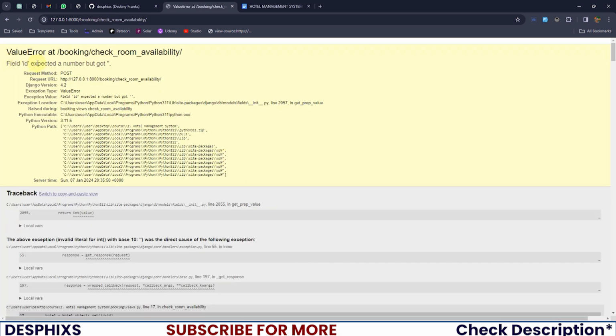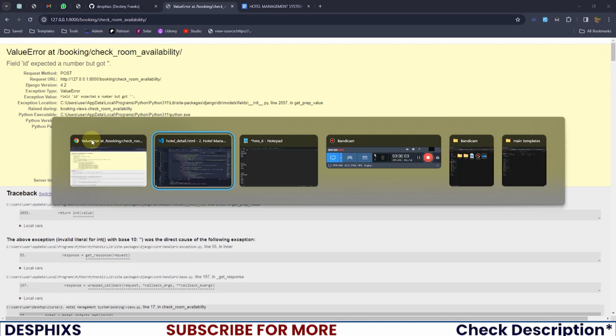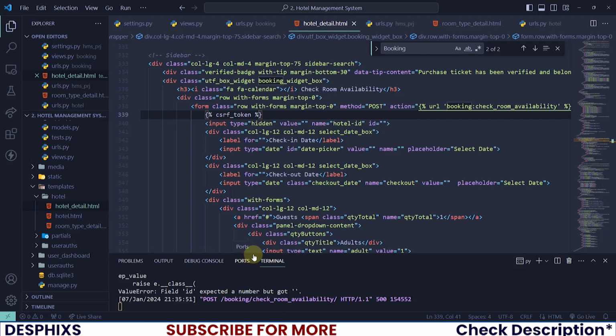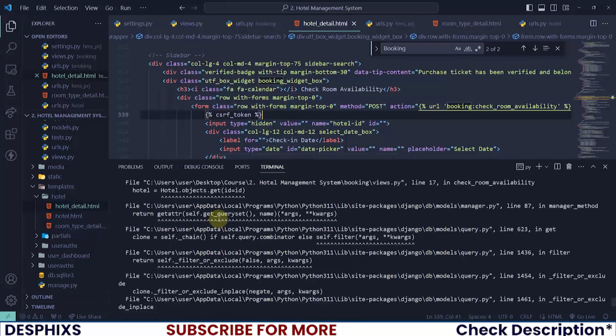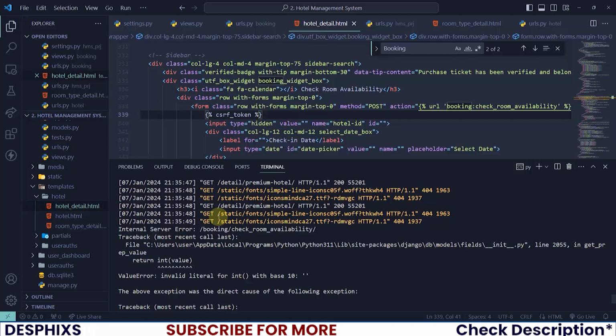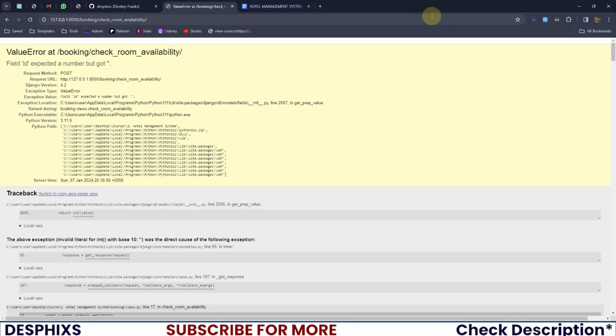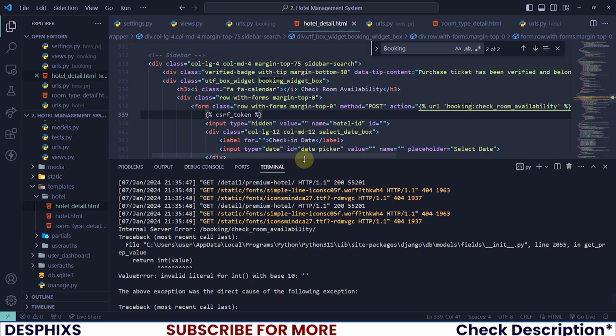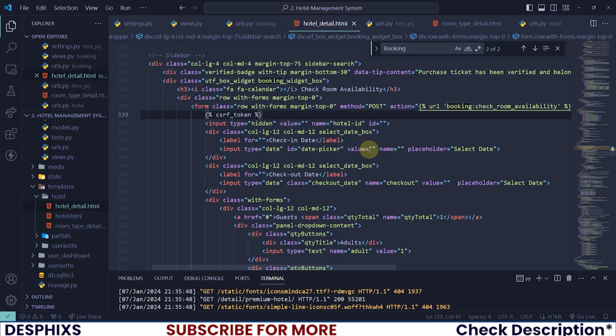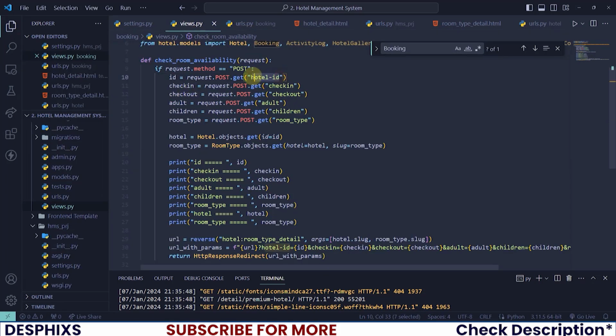Now it says field ID expected a number but got nothing. All right, that's cool. So now that we've done this, everything seems to be working well as we expect, but we got an error pretty much because we did not pass in anything in the URL parameter here. So let's start adding some information. Firstly, remember that what we need in the view is hotel ID. So we need a way to pass in this hotel ID into a name attribute.